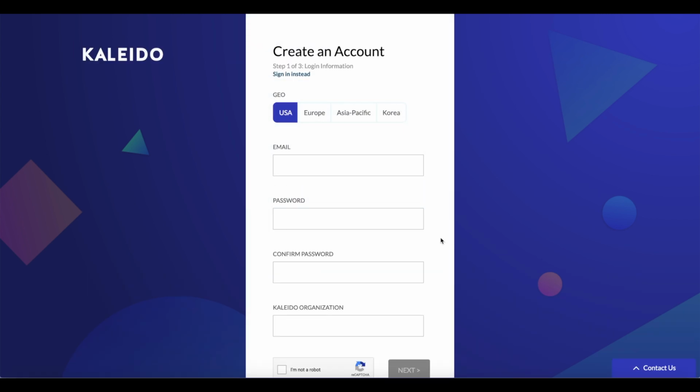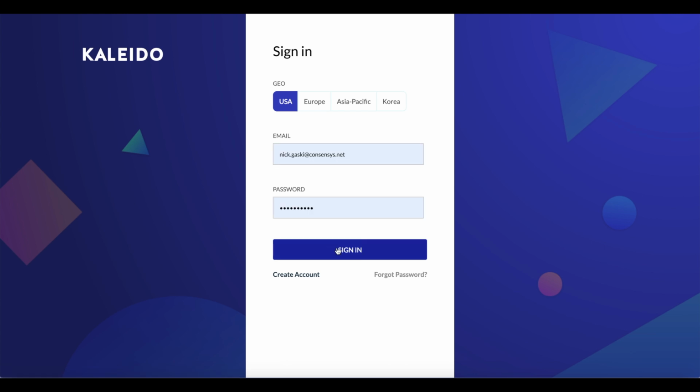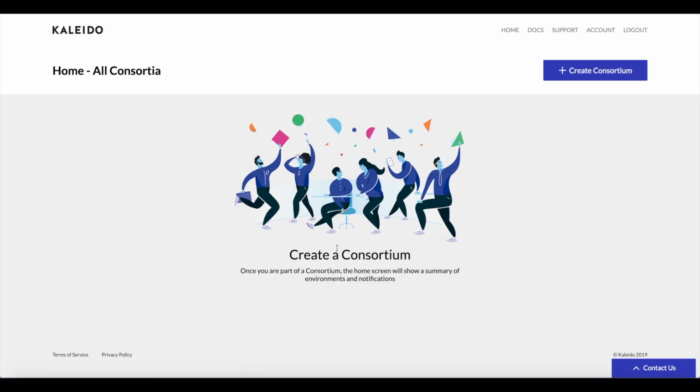Now, if you don't have a Kaleido organization, it's very straightforward to create one. Simply provide some high-level details and choose a geography where you'd like your details to be stored, and in a matter of minutes, you can have your very own Kaleido org. I already have one, so I'll go ahead and sign into the console.